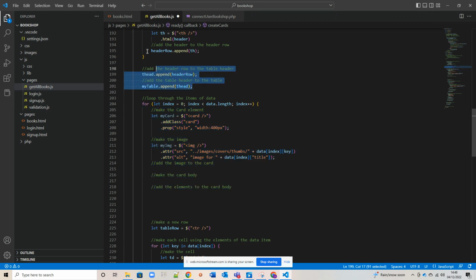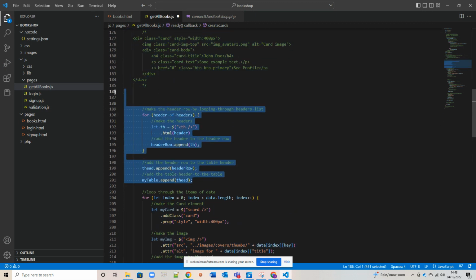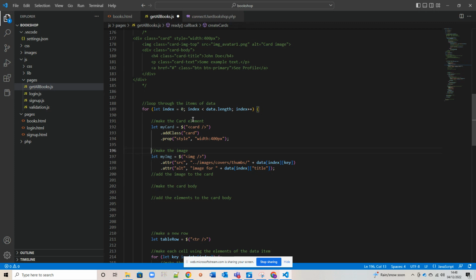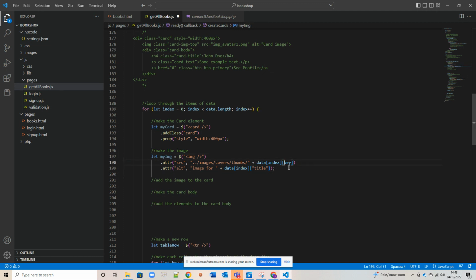So none of this anymore is applicable because that was to do with the table. Okay, so we don't need to do anything outside of the loop. We just need to do stuff in the loop. We're making one card at a time. So we're going to make a card. Okay, there's my card. And then we're going to, let's get rid of these messages. We'll do them in a minute. And there's my image. So that should get me my image.